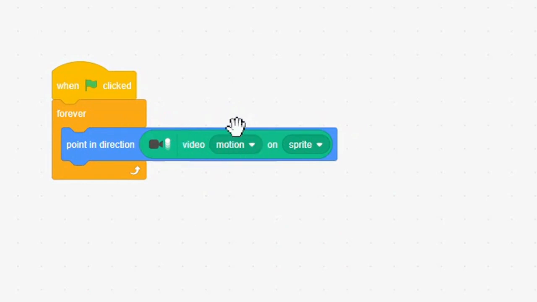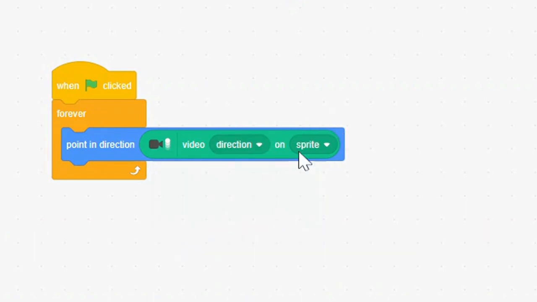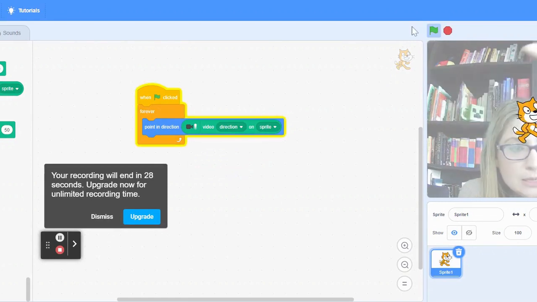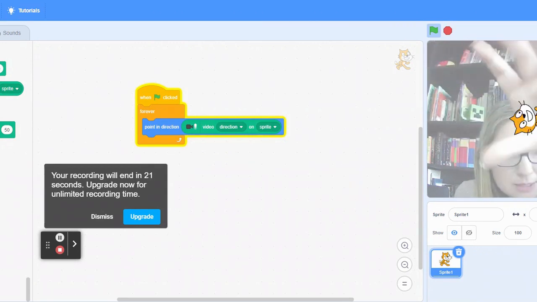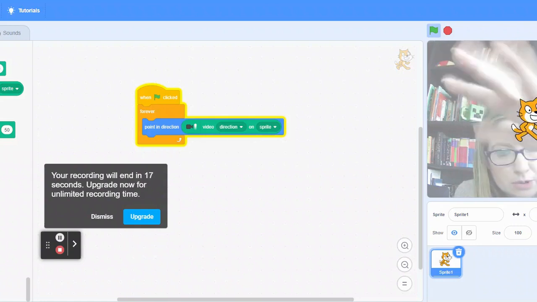Now I want the cat to move in the direction of my hand. So the direction of the video, which is my hand. So I'm going to change this motion option to direction, and I want the sprite to do that. So if I press play now, you can see the cat kind of moves around based on the direction of my hand moving. It's going a bit crazy.